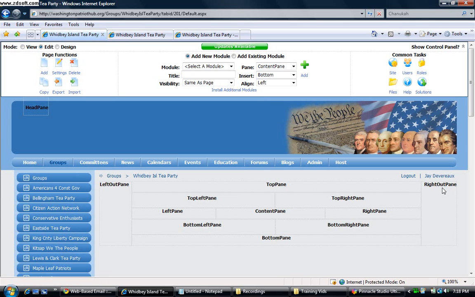The right out pane, if you've looked at some of the other groups, and you'll see how we're going to set it up in this one, is where I've put things like the Facebook link, the YouTube link, the contact form for the group, and things like that. So what I've been using as a standard has been top left, top right, and right out. And then in addition, you've got these other panes here as well.